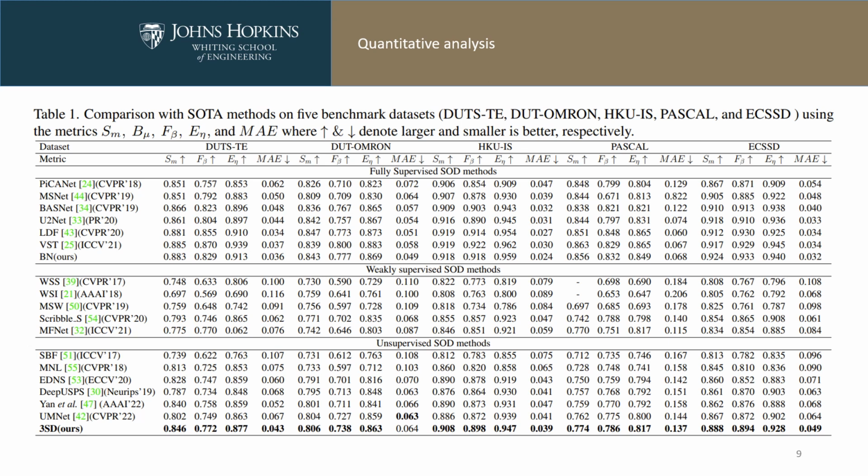The following table shows the quantitative comparisons of our proposed 3SD method with the state-of-the-art fully supervised, weakly supervised, and unsupervised saliency object detection methods on the 5 benchmark datasets as shown here. Here we can clearly see our proposed 3SD method outperforms unsupervised and weakly supervised methods, and our numbers are on par with the fully supervised methods.